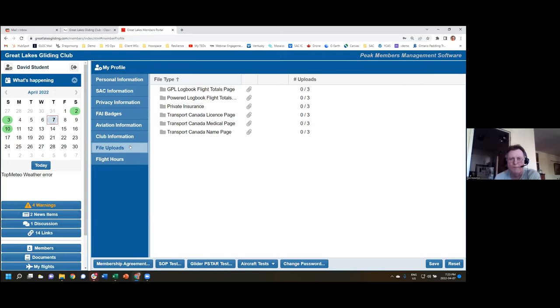File uploads. Once you're licensed, it's rather nice for us to have a copy of what your license looks like, the pages of your gliding logbook, etc. And here you can upload images of that. So your medical, your license page, your Transport Canada page right at the bottom. If you're flying from the field in your own aircraft, we need a copy of your private liability insurance. If you're a tow pilot, you'd be requested to put in your power logbook, last couple of pages, etc.